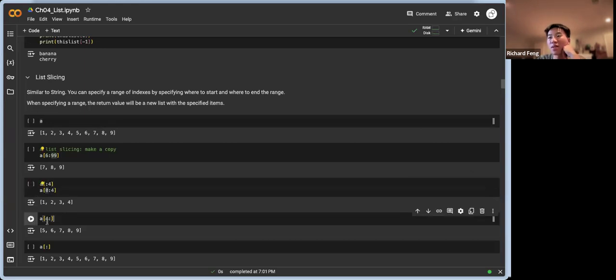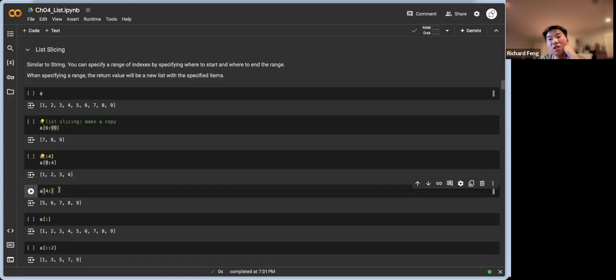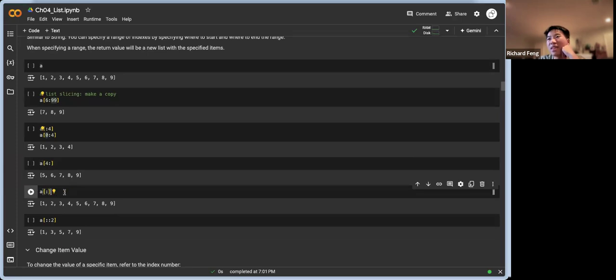Same thing if we don't specify an ending index. It will basically go all the way up to the end. And of course, you can specify nothing. You don't have to have even a starting or ending index at all. You can just do a colon here. This will basically give us the original list as is, since we're taking everything, essentially. Does that make sense?